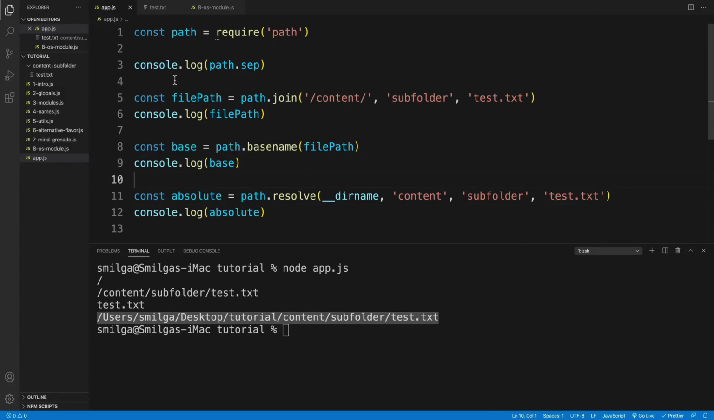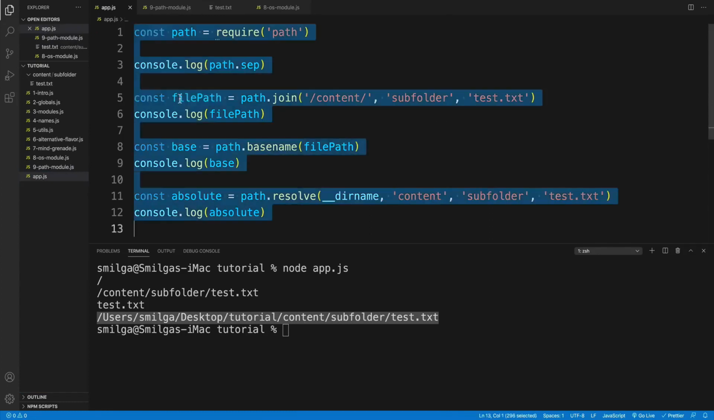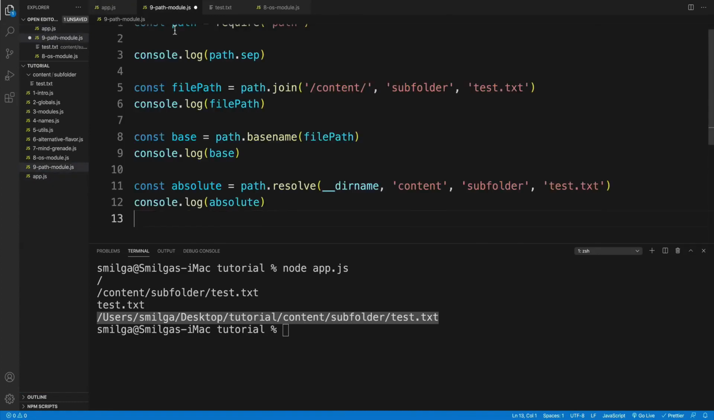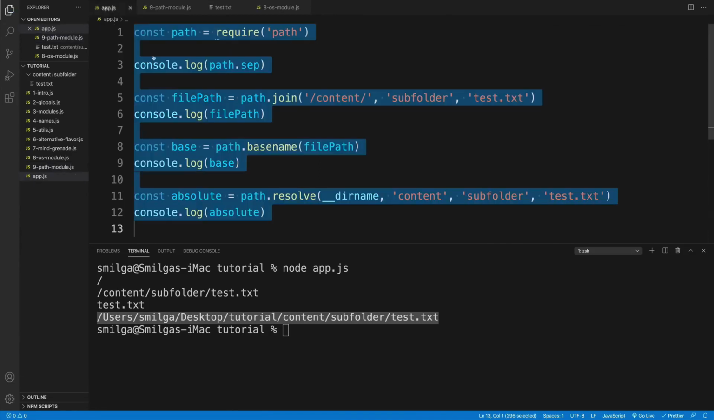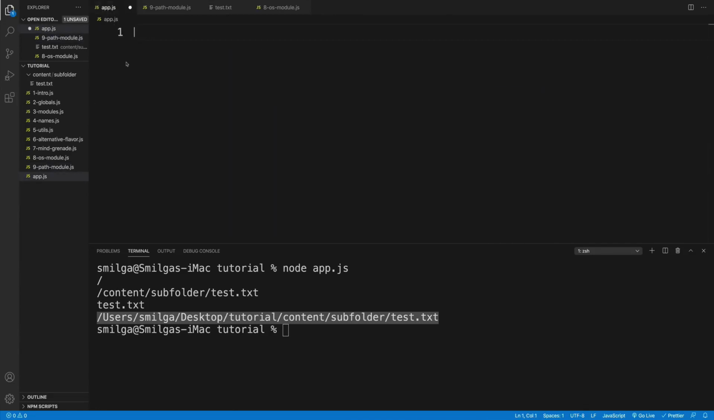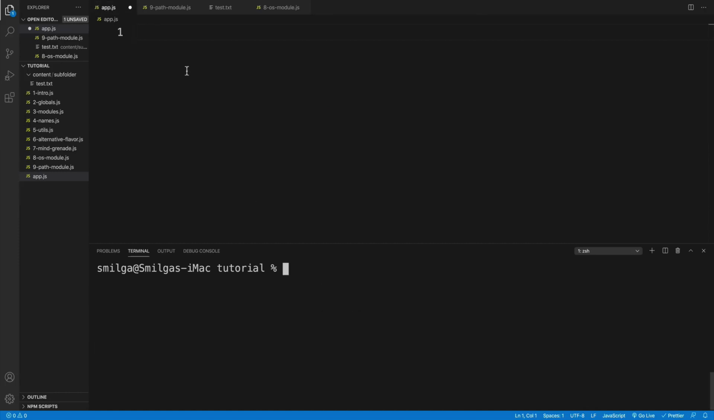And like I mentioned in the previous video, we also have an option of interacting with the file system. So what I want right now is to first create a new file. I'll call this 9-path-module.js. I'll grab everything that I have in the app.js, copy and paste. And once we have this one out of the way, I'll remove it and keep the app.js clean for now, as well as clear the console. And yes, we have an option of interacting with the file system, and the name of the module is fs.